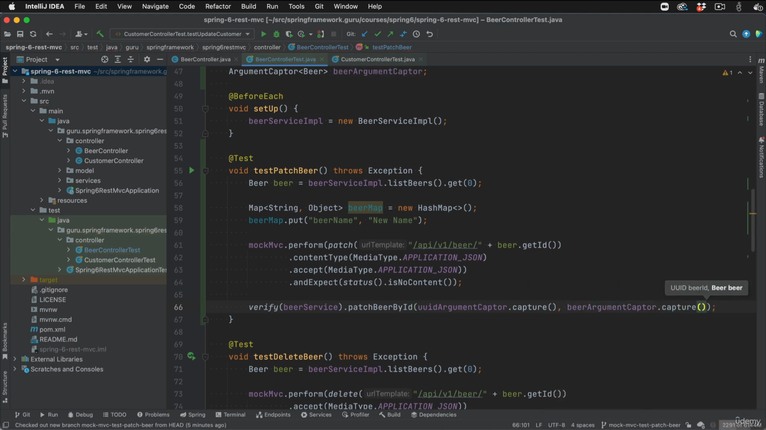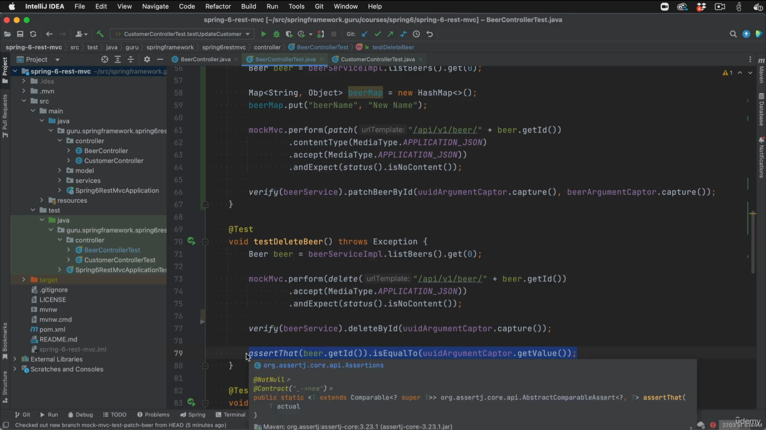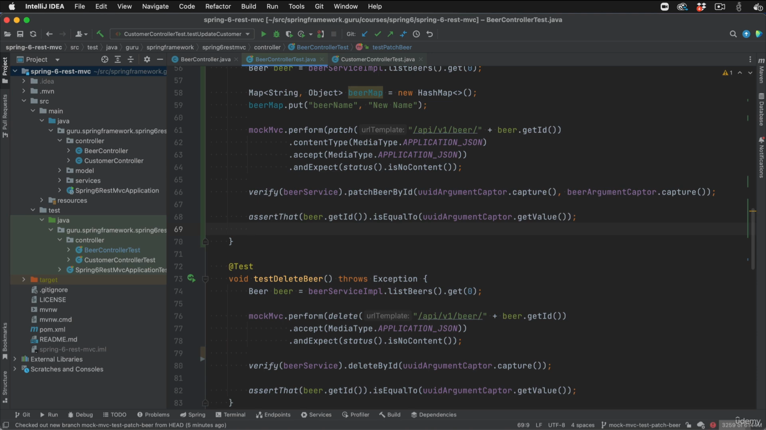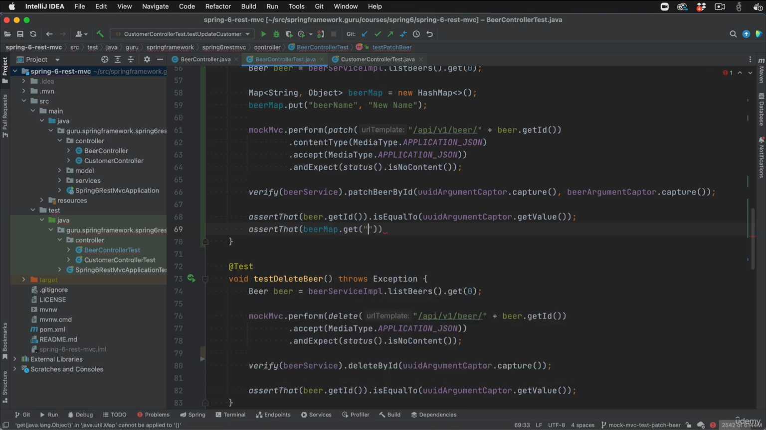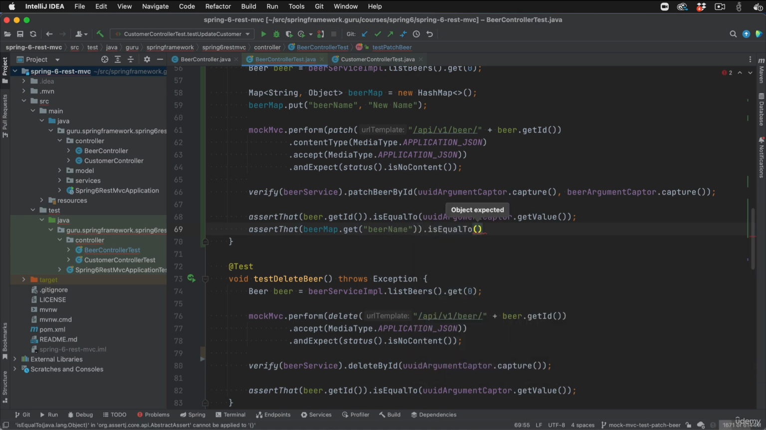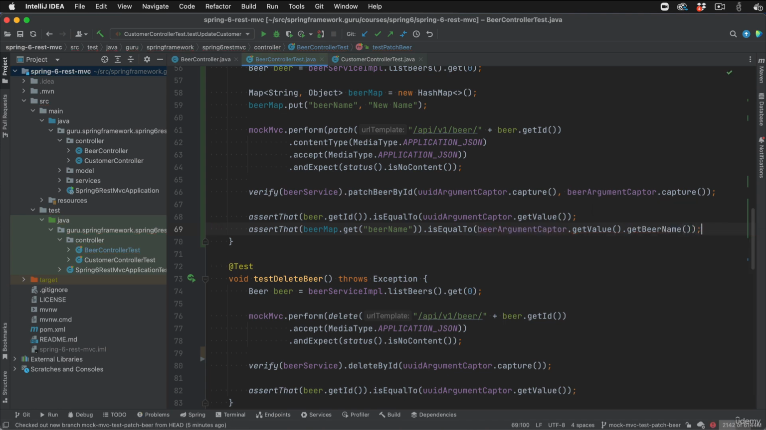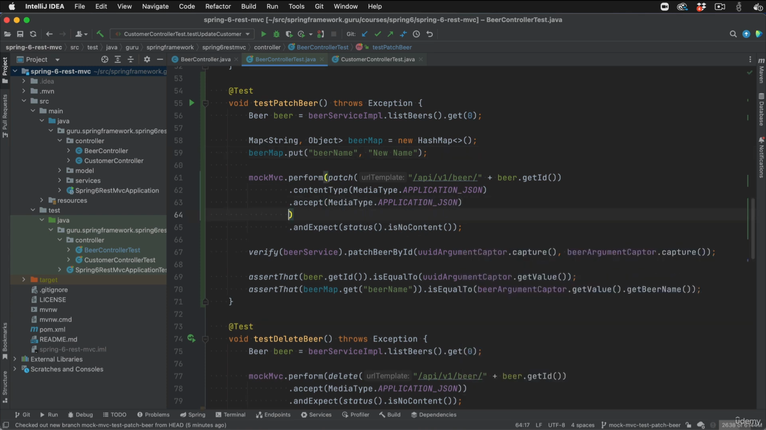So that sets up the capture of that, and just like we did before, we can use the same assert that, save ourselves a little typing there. And then the next thing we can do is say assert that is equal to, and then we'll use the beer argument captor value and say get beer name. So we'll write that assertion. So a little bit different from what we saw before because we are using this map object, and also notice I made a mistake here.